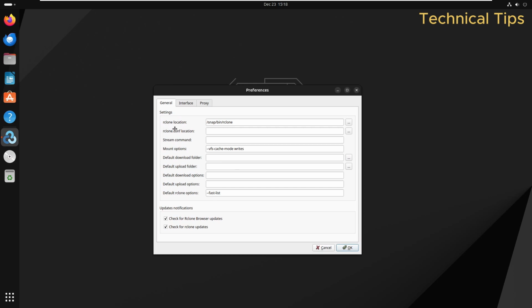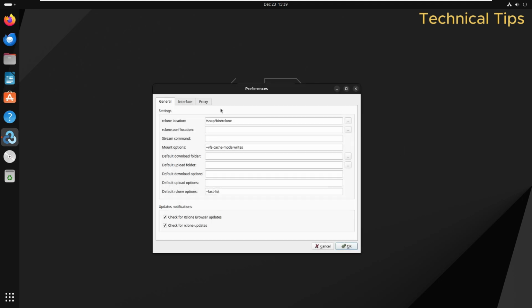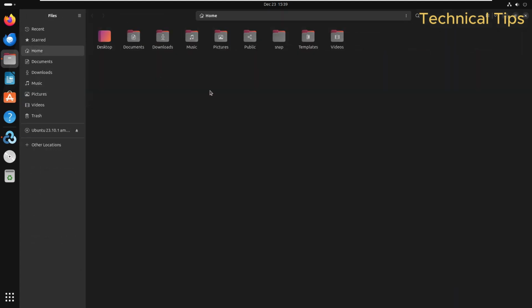So we will have to give Rclone location. Okay, first let me show you the location of your Rclone folder. Click on files, and on the home folder location, if you press Ctrl H, it will show you all of the files which were hidden before pressing Ctrl H.